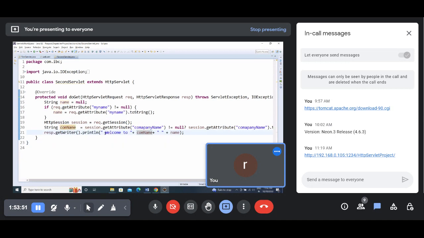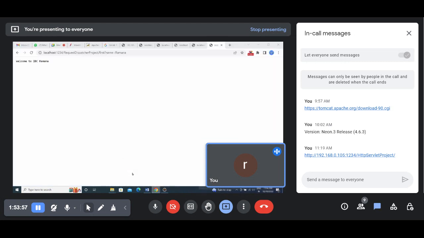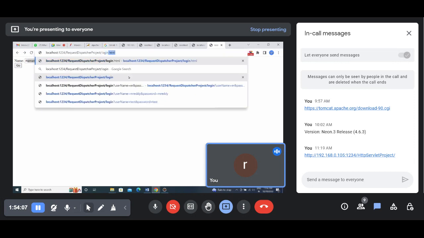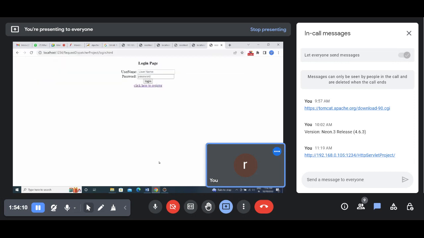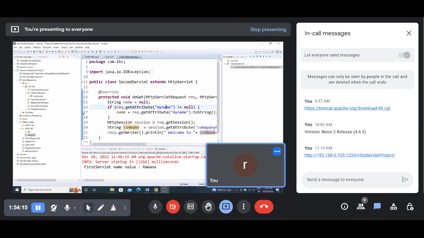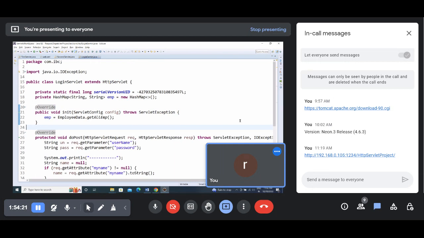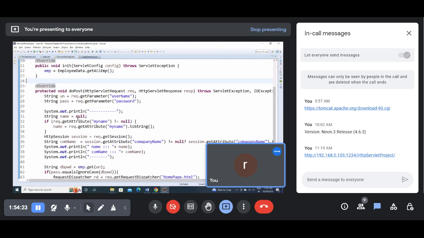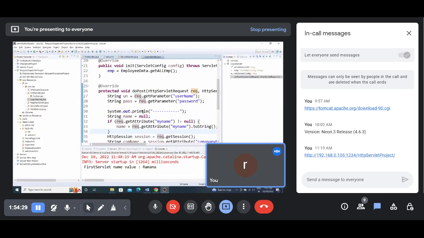Now what is happening here? Welcome to... that's what is coming here. Now let's say I go back to the login page, login.html. I want to get these session scope and request scope values in some other servlet. Let me try it in the login servlet. In the login servlet, I am also trying to get those values from the request scope and session scope. Let's see which value will come and which value will not come.